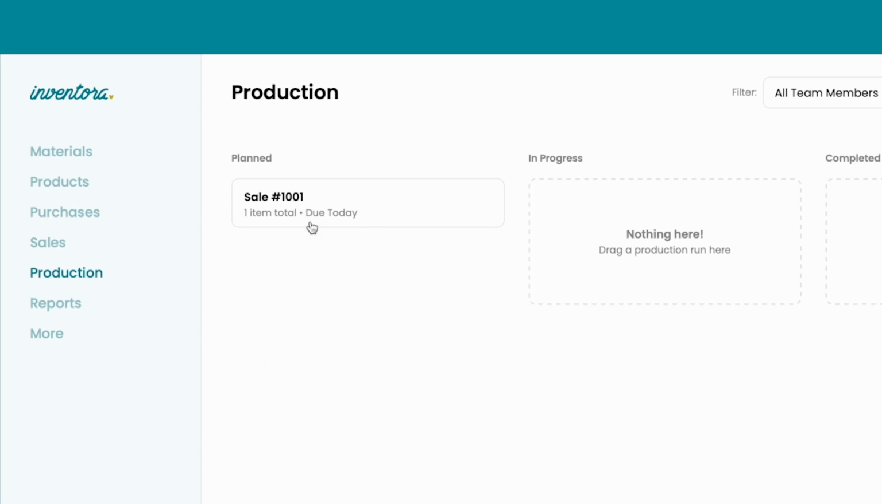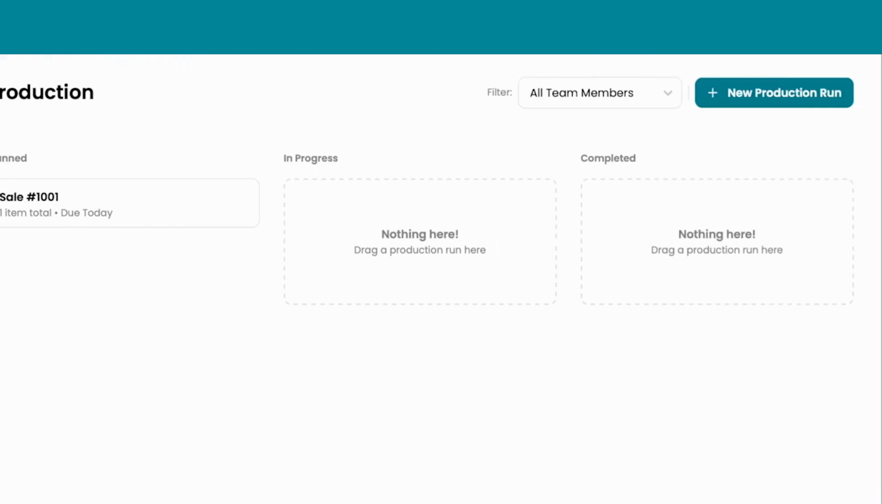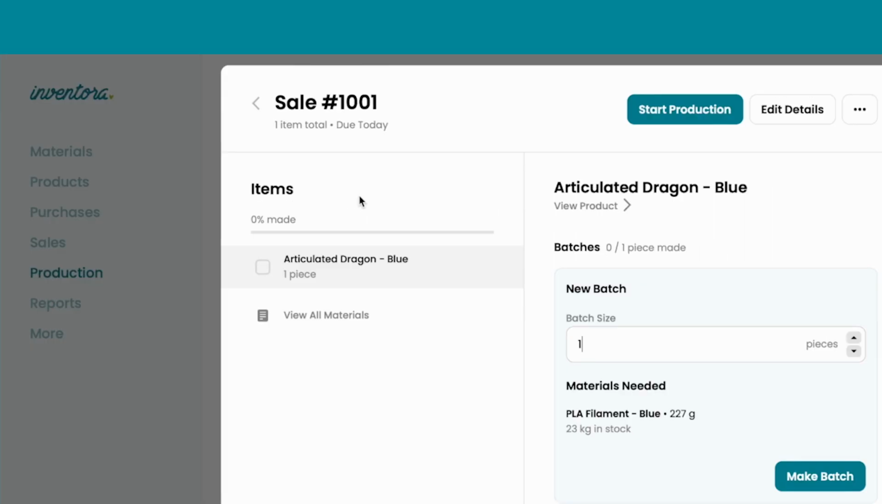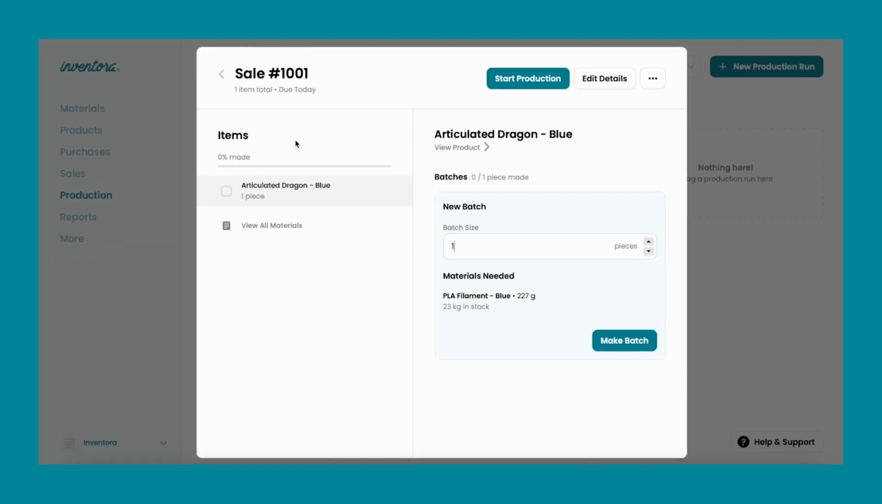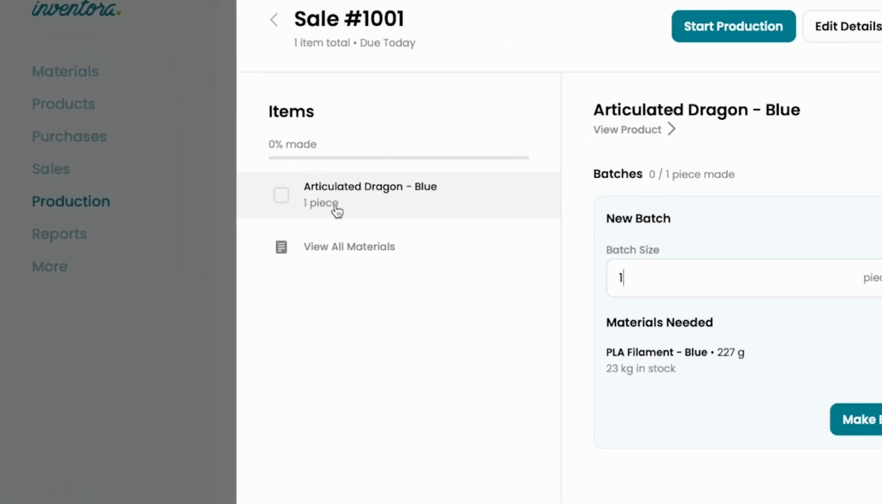And here in the production page, you can see all the productions that you have planned, the ones that you have in progress, and the ones that you already completed. Also, when you click into a production card, you can see how many prints are required to complete the order, as well as the materials that you need to make each one of the products.